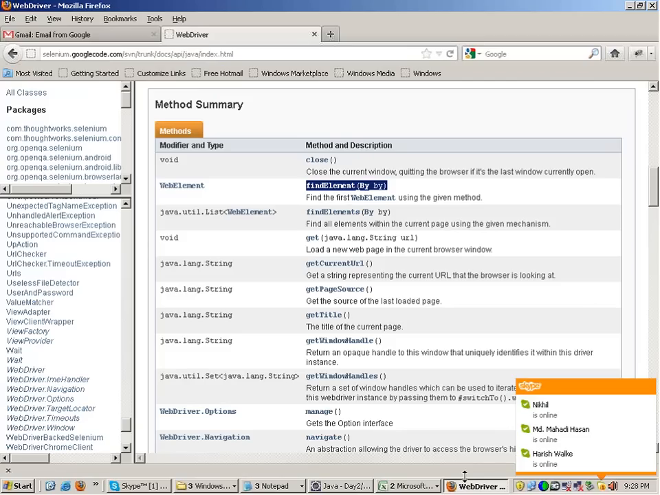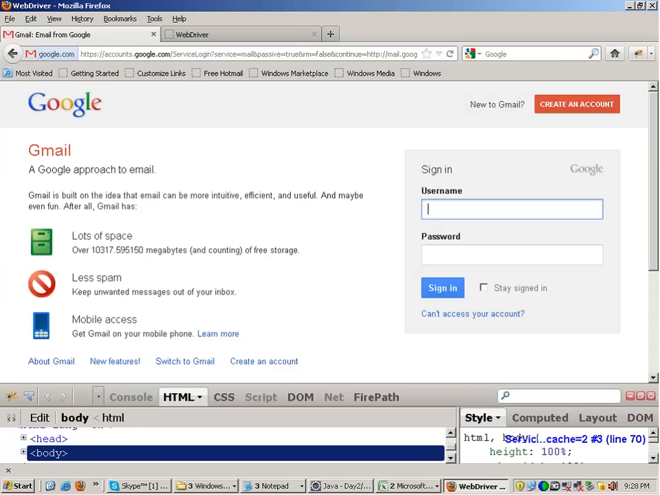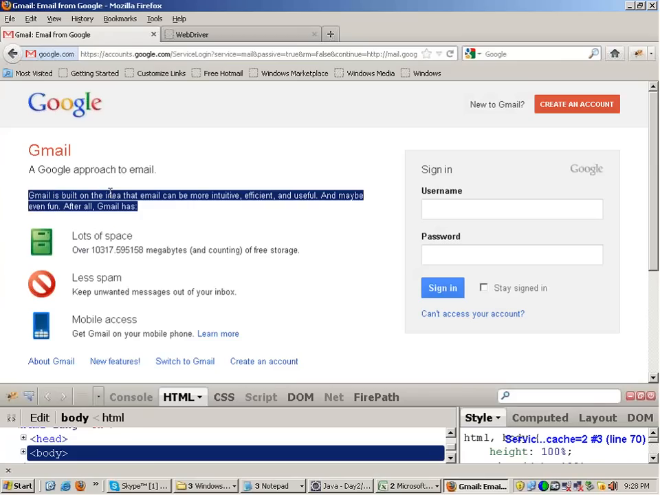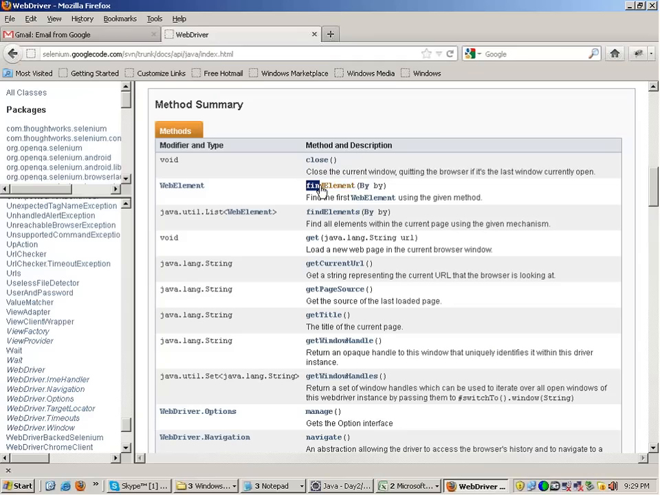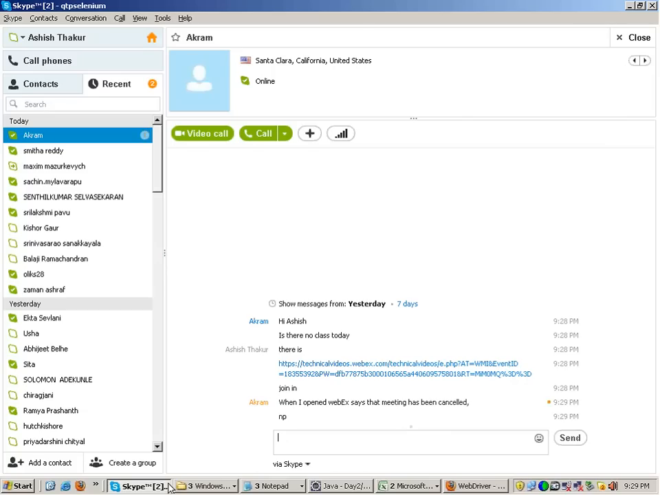Right. Now every button is a web element in Selenium, every link is a web element, everything on a page is a web element. This text is also known as a web element technically. This image is also a web element, right? So this find element function in the WebDriver interface means that you need to find an element on a page, right?